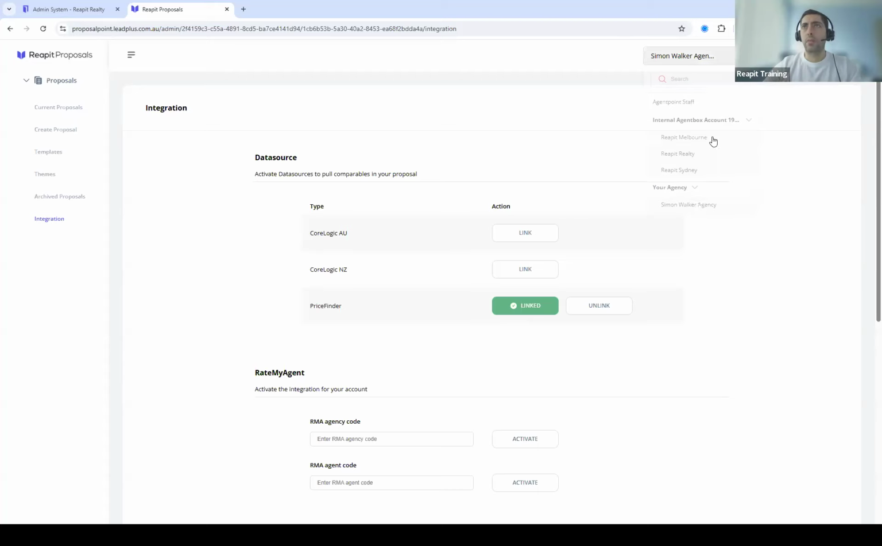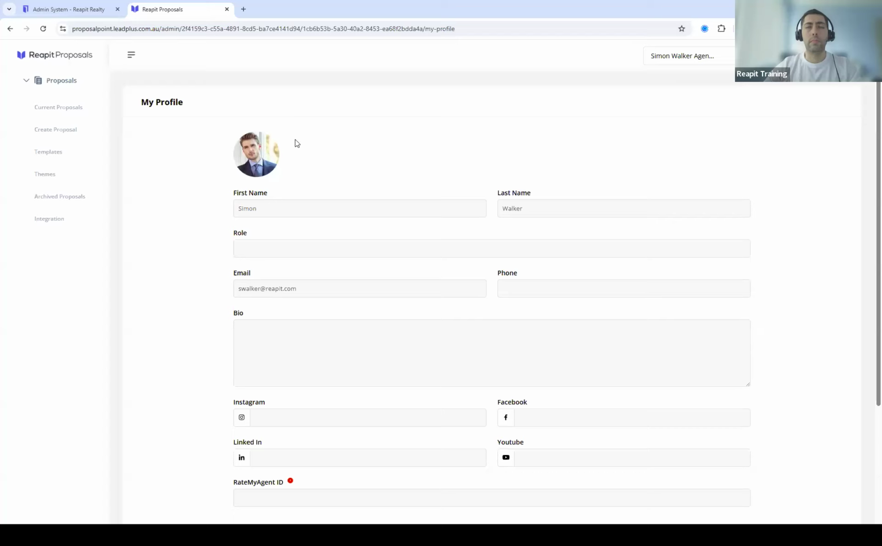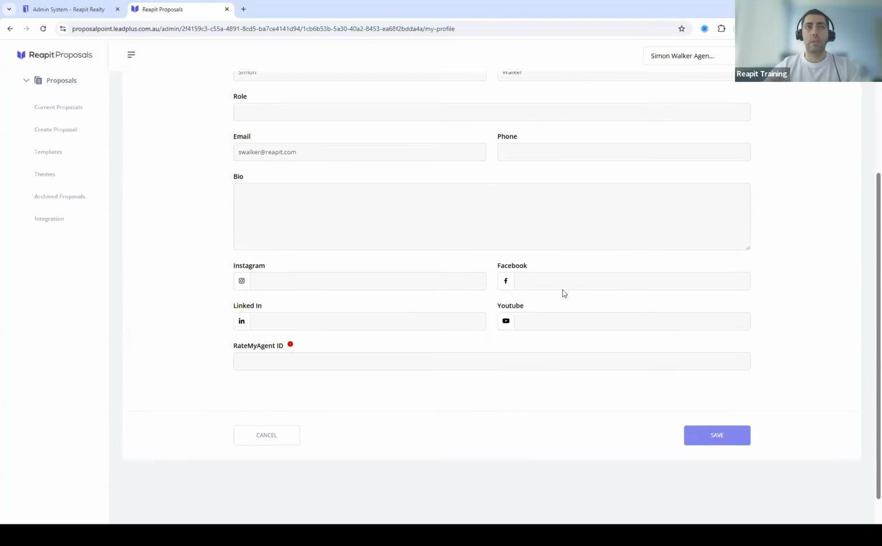Additionally, when I'm in the standard font that I am in today, I can go to the very top right-hand corner under my name, and I can examine my profile. In my profile, it's going to show all my details, such as my name, my photo, and any details I've put in here.